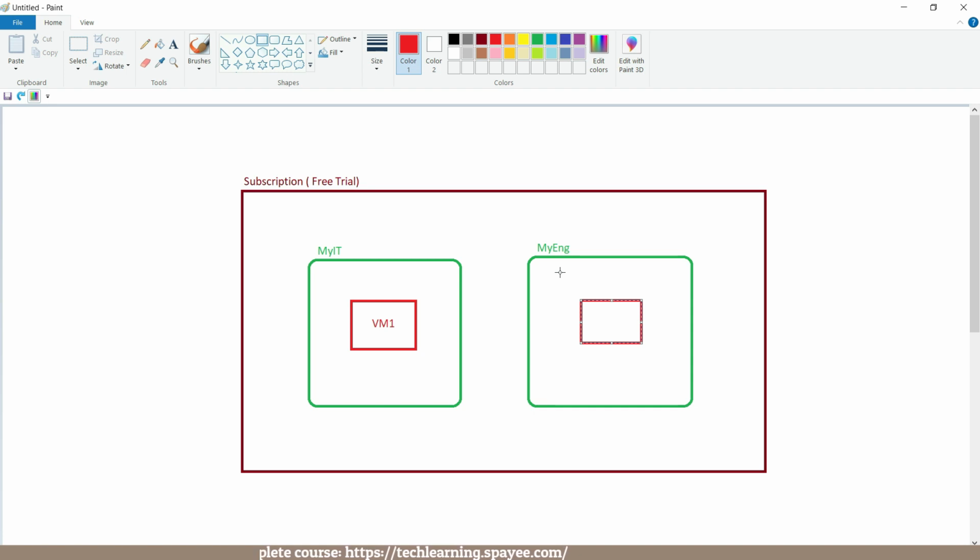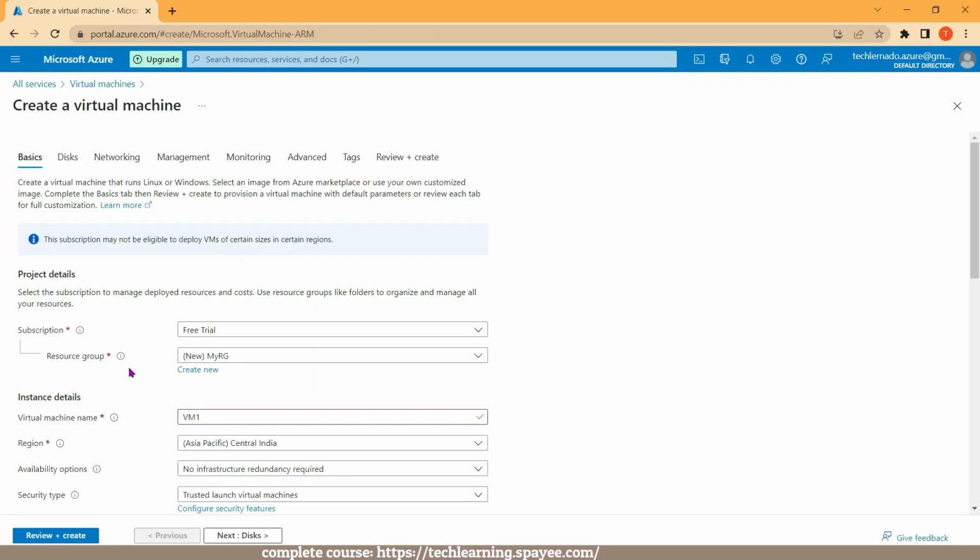So the benefit is that we can monitor how many resources are created by different departments, how much billing is generated by these resources, and also we can put a cap and other kinds of access restrictions here. Let's come back to our portal.